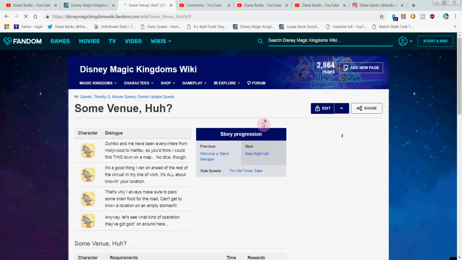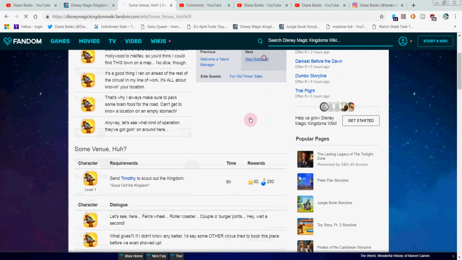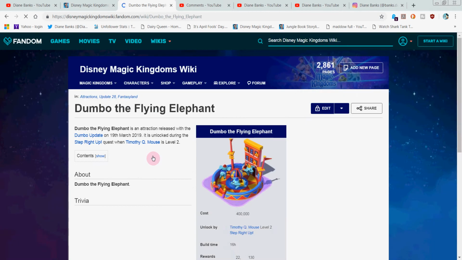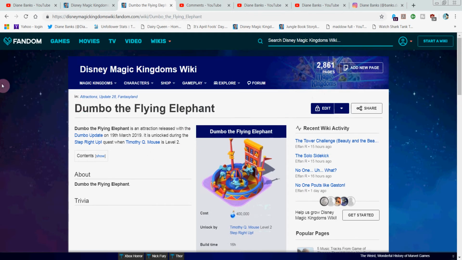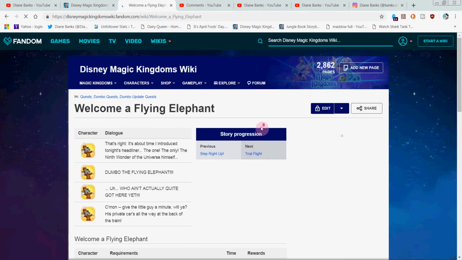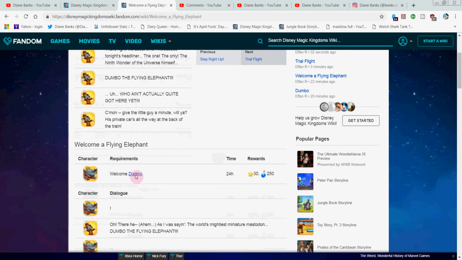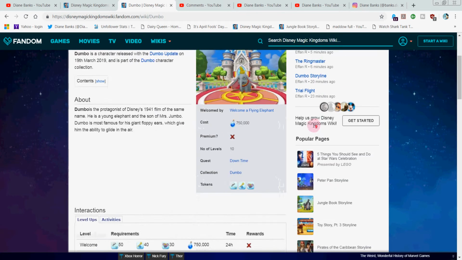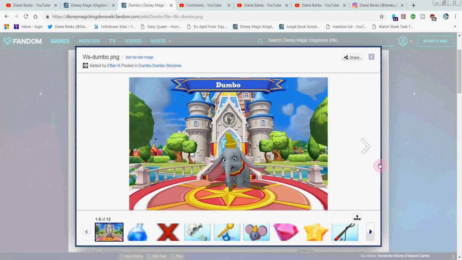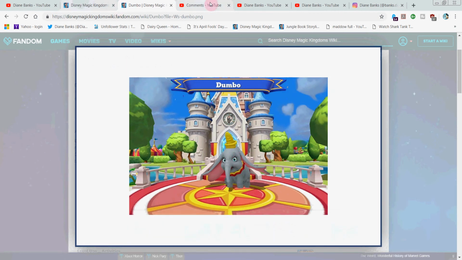And then eventually we would get to Dumbo. How far in is Dumbo? Here's more Timothy. They don't make it easy. Welcome a flying elephant. There we go. Ta-da! Oh no, that's the ride. Where's actual Dumbo? So we do the ride first. Trial flight, here he is. After you, so you have to get the ride first. There's Dumbo. Wow, it's going to be decades before I get to him. And that's what he looks like in the game. Isn't that cute? Look at those pretty little lashes. So super cute.